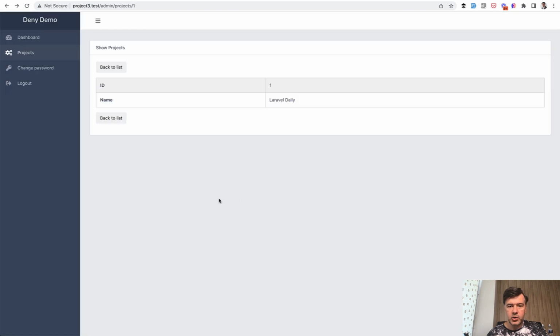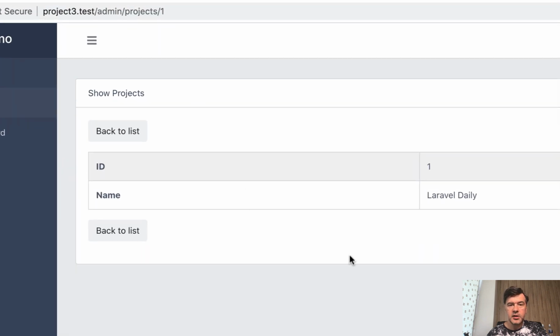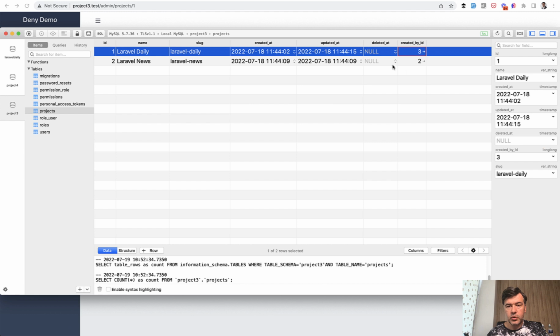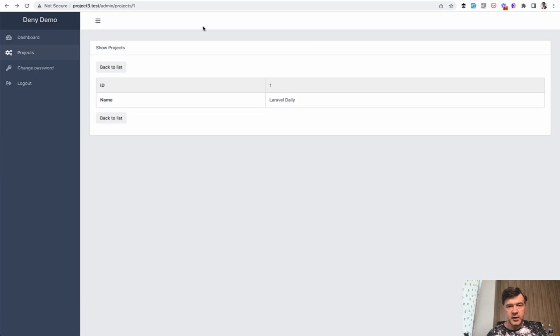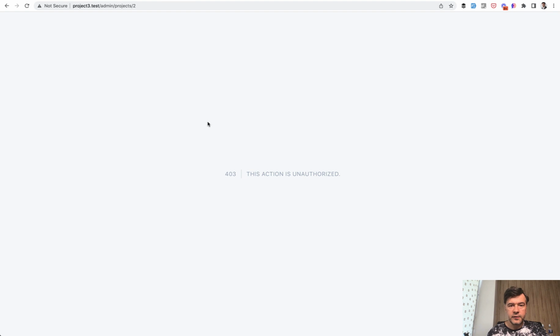Imagine a scenario. You have a show page of some kind of resource, for example projects 1 with ID 1, and you want to protect those resources by who created them. In the database, you have a created by ID field, and for example I'm logged in with user ID 3 and I can access that. But if I try to guess the record ID of another user, I should get a 403 status code, which is how policies work.